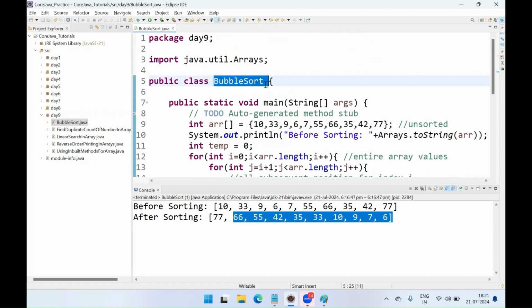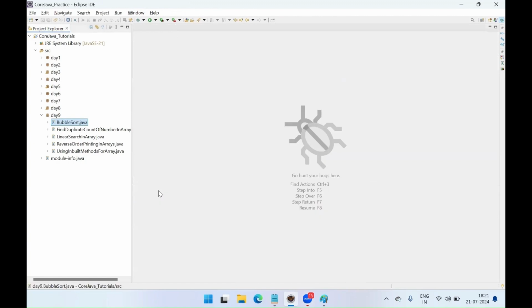I know some questions are already coming in the chat, previous questions. I will take the questions after this. We have another half an hour with some more topics on the basics of arrays. After taking all those topics, let's go through the questions. So let me close this bubble sort. I am closing the console.